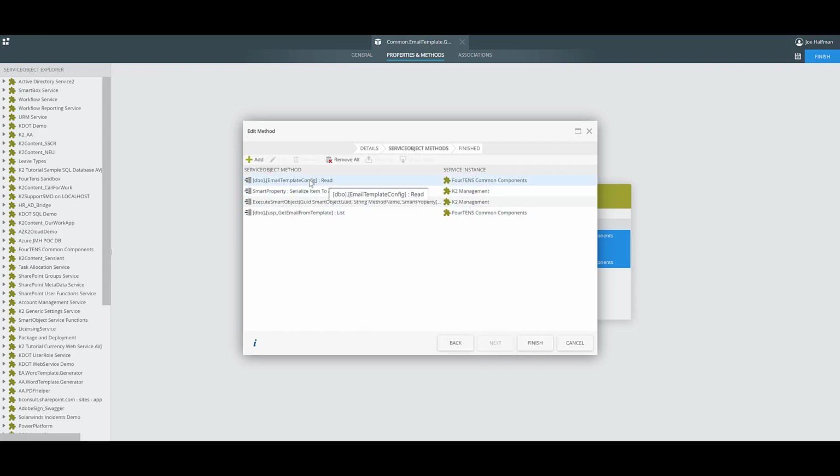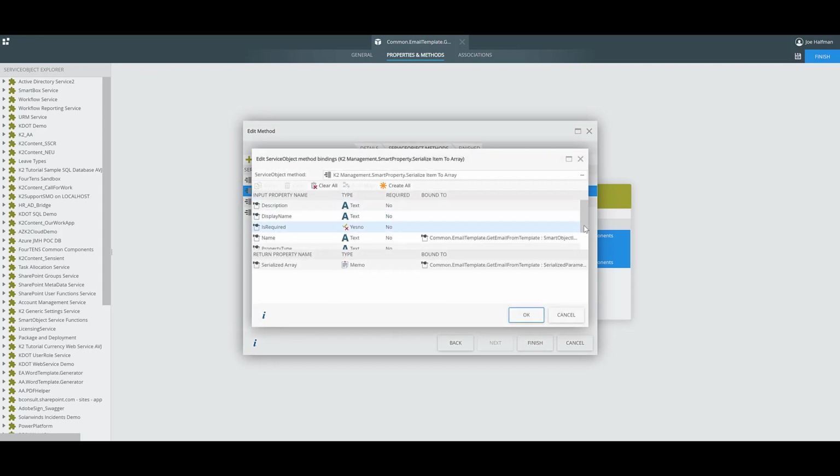So the first thing that happens is we call into the email template config smart object and we read our configuration information. In there, we're going to get things like the smart object GUID ID value, the method name that we're using, as well as the ID property. We're then going to take those values and we're going to serialize some of them. Let's take a look real quick and see what we're doing there.